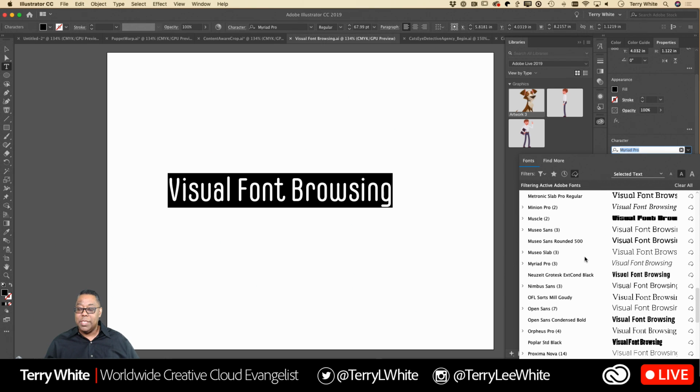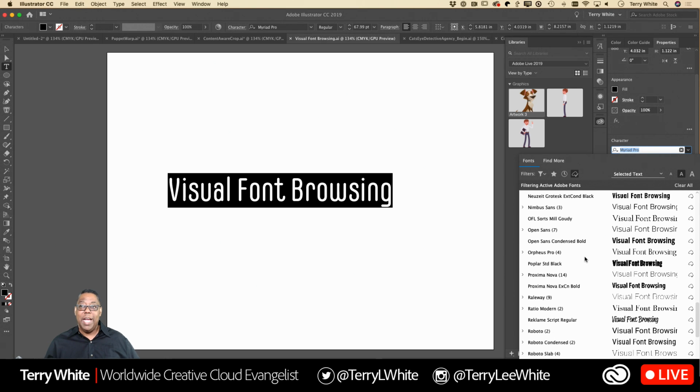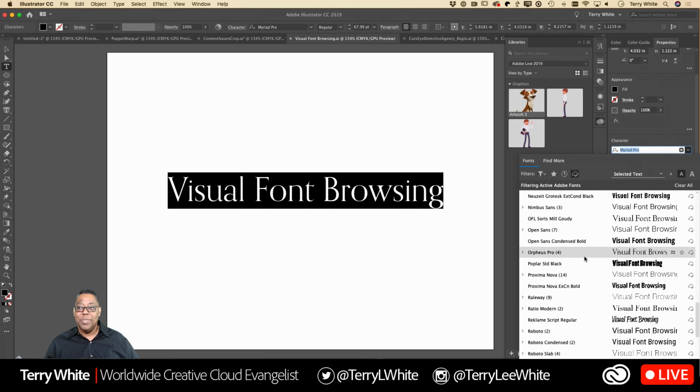And of course, now I can say, just show me the ones from Typekit or Adobe Fonts. What's cool about this is any one of these I use, I know if I hand this document over to another Adobe Creative Cloud member, they'll be able to use these same fonts. Oh, I kind of like that font, by the way.